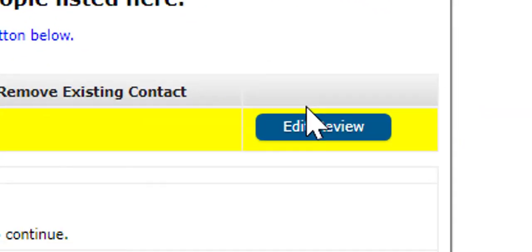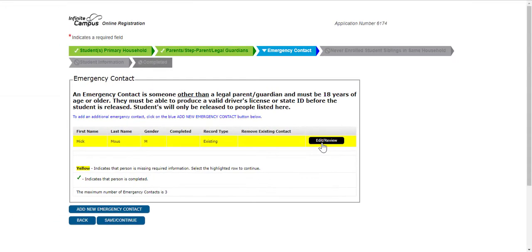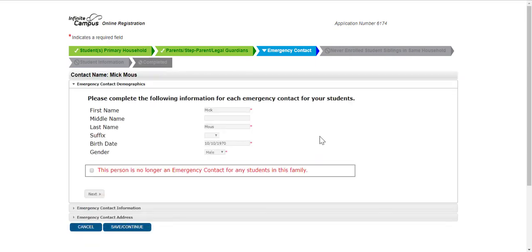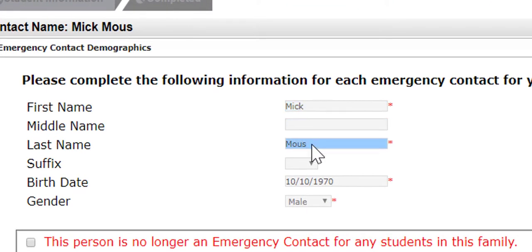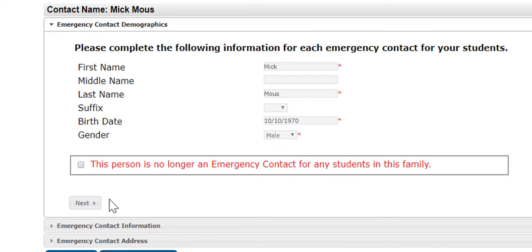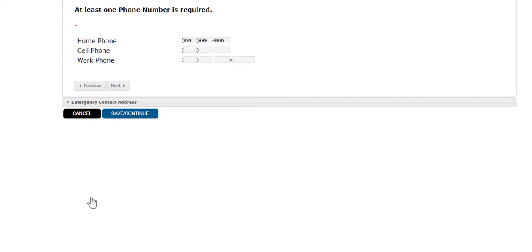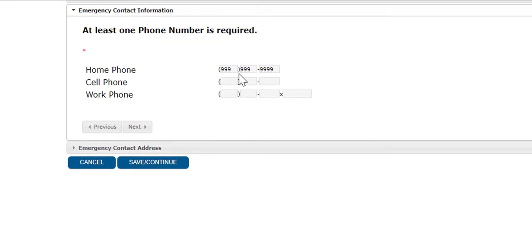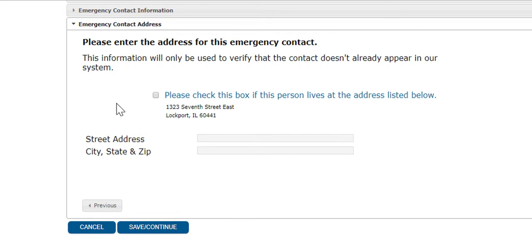Again, the information has to be reviewed since it's in yellow, so click on the blue button to begin. This information is for emergency contacts. These are non-parent or guardians who should be contacted if the parent or guardian cannot be reached in case of emergency. Click through each menu and make sure that the information is accurate. Add any information that is needed, and if anything needs to be updated, make sure you check the boxes to be able to update it.